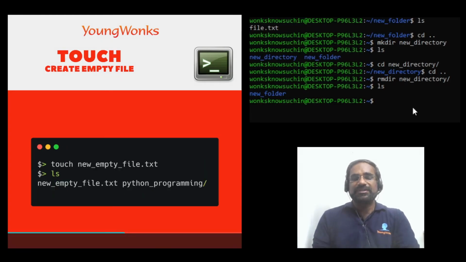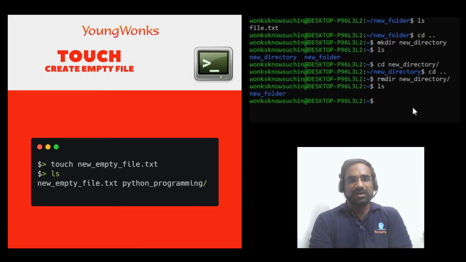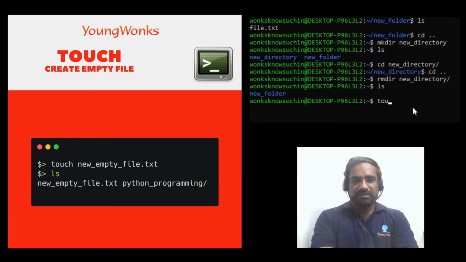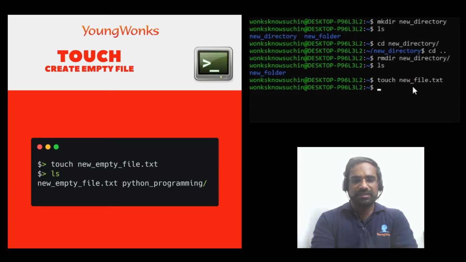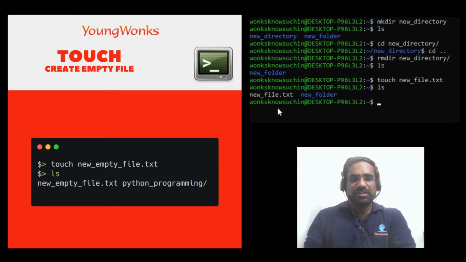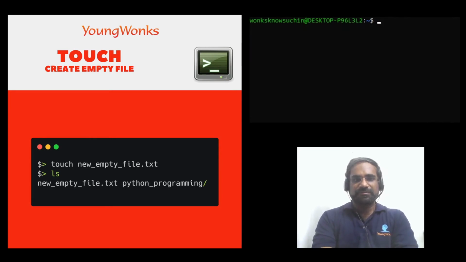To create an empty file, we can use the touch command in Linux. And the way you write it is say touch, and you can say new underscore file dot py in case you're writing a Python program, or you could name it as txt as well. And you can just hit enter. It doesn't say anything, but when you do an ls, you will see a file named new file.txt. Alright, so you can also quickly clear the entire terminal by typing in clear.